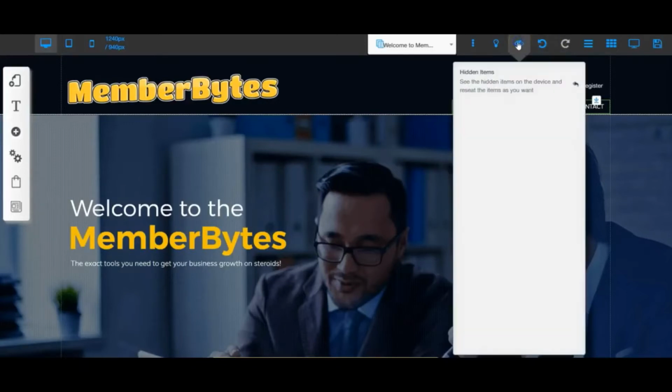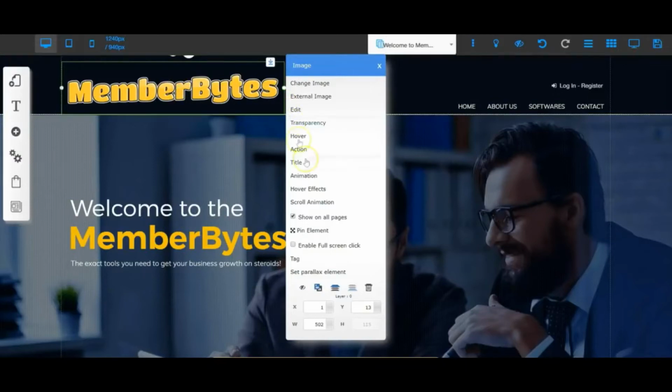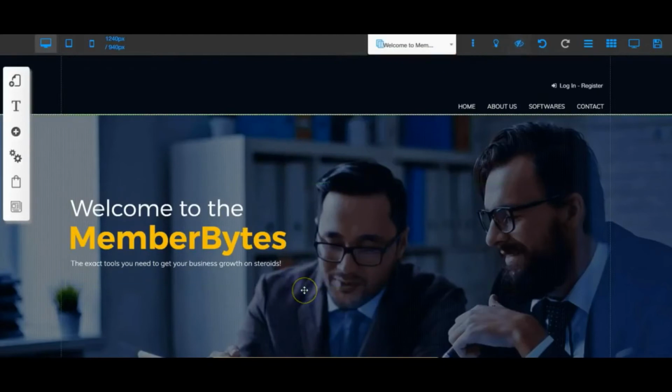The next button is the Show Hidden Elements. When you click that, it doesn't have anything in it, but if you wanted to hide an element, I would right-click it, and all the way down at the bottom, there's an eyeball with a slash on it. If I click that, that logo goes away. It's actually still a part of the website. It's still in the website, but the user's not going to be able to see it.